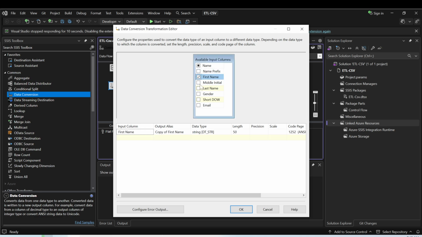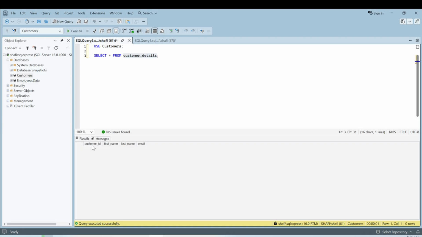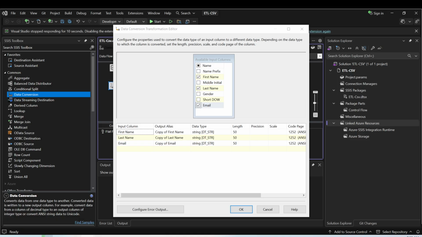Then I'll select the columns first name, last name, and email. So these are the columns that are already there in our database. If you look at the database right here, we have first name, last name, and email, but the customer ID is system generated. So I'll leave that blank over there and just have these 3 columns selected. So after having those 3 columns selected, you make sure you have the type right here, the string DT_STR. If you use Excel as your source, this could be different. It will be Unicode, something like that. So you just have to change to the string. And the length is 50. So just click OK on this.